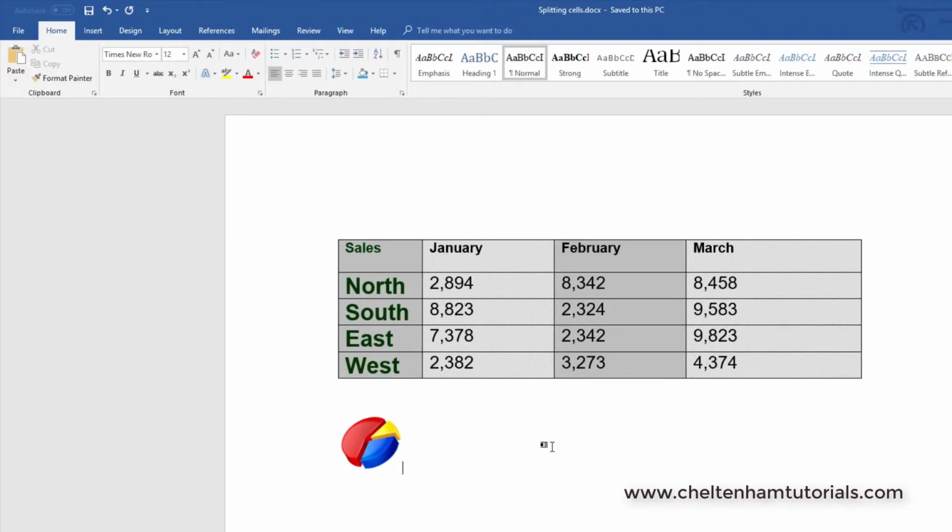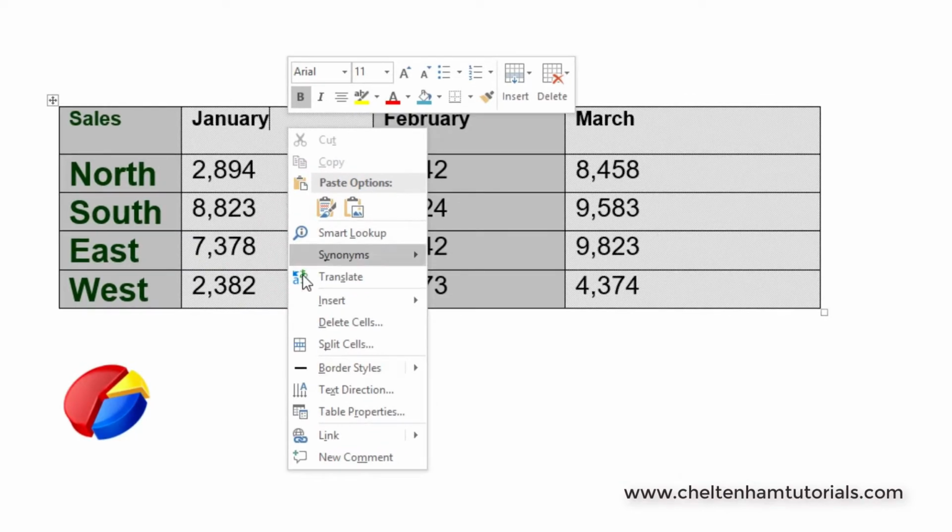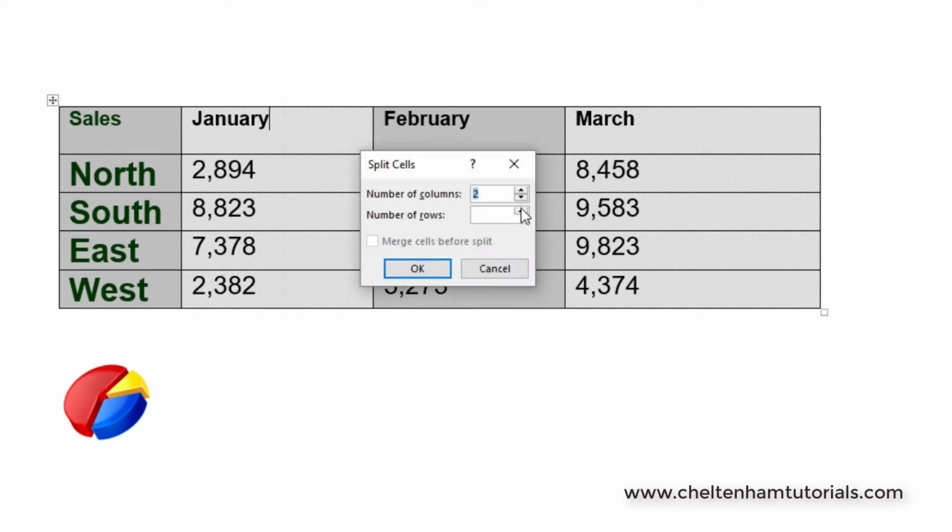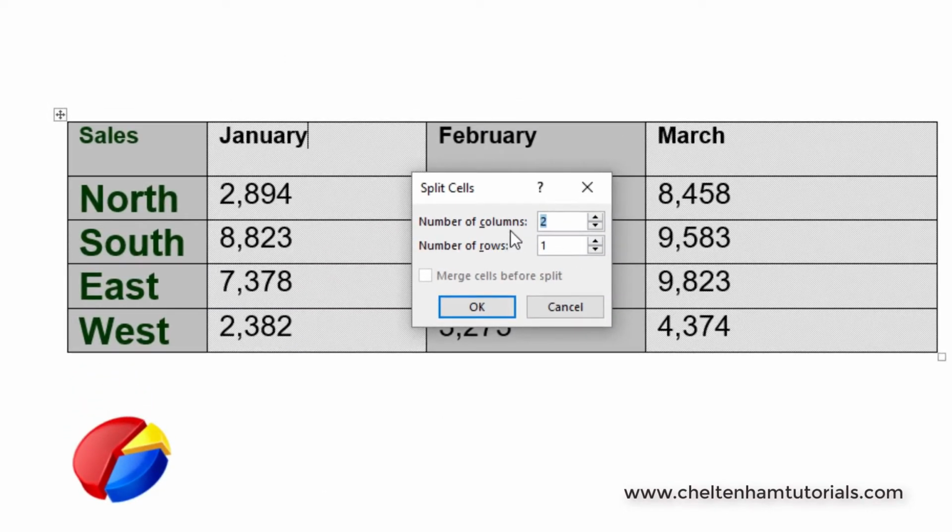Now, in the same way that you just merge cells, you can also split cells. So let's say, for sake of argument, you wanted to split this cell here, which is one cell containing the word January. If you wanted to split that into two, the easy way is just simply right-click over it, go to where it says Split Cells. Here you can control how it's split, so you've got number of columns, number of rows. We'll just take the default here to illustrate the principle.